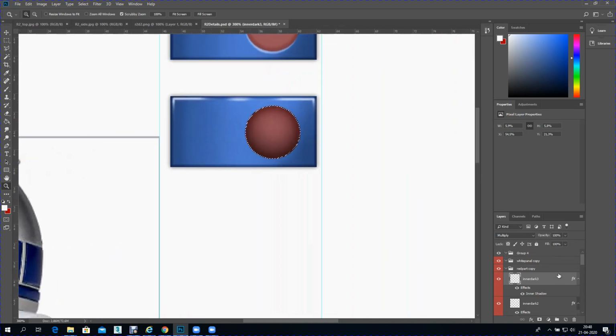Since this is a shape that's outward, we're going to need an outer shadow for it. So I'm going to create a new layer.